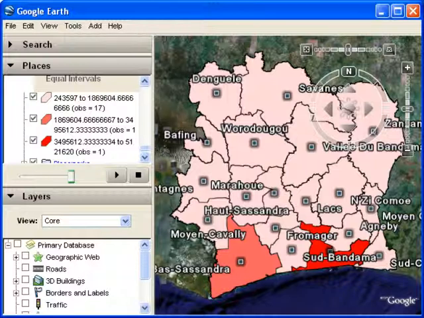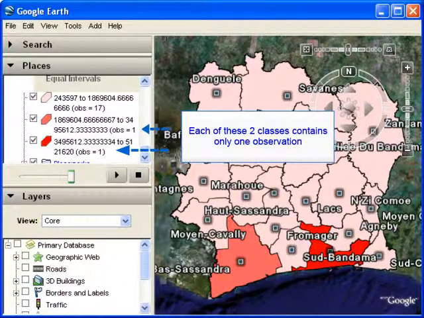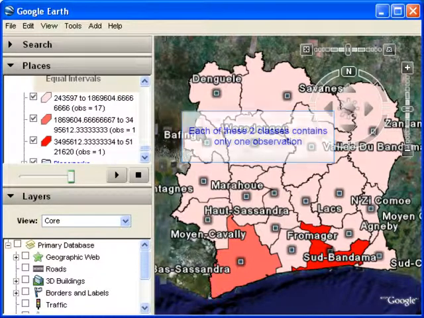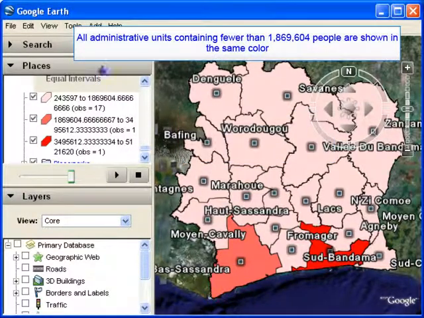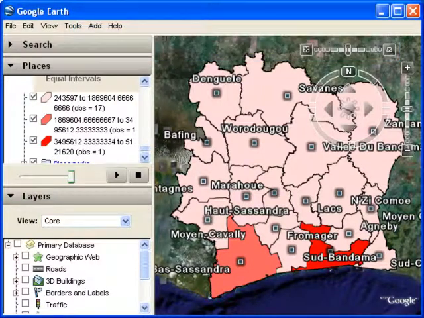Here's the map that's generated using the equal interval classification system. You can see that we have 2 classes which each contain only 1 observation, and then all administrative units containing fewer than 1,869,000 go into the smallest class.